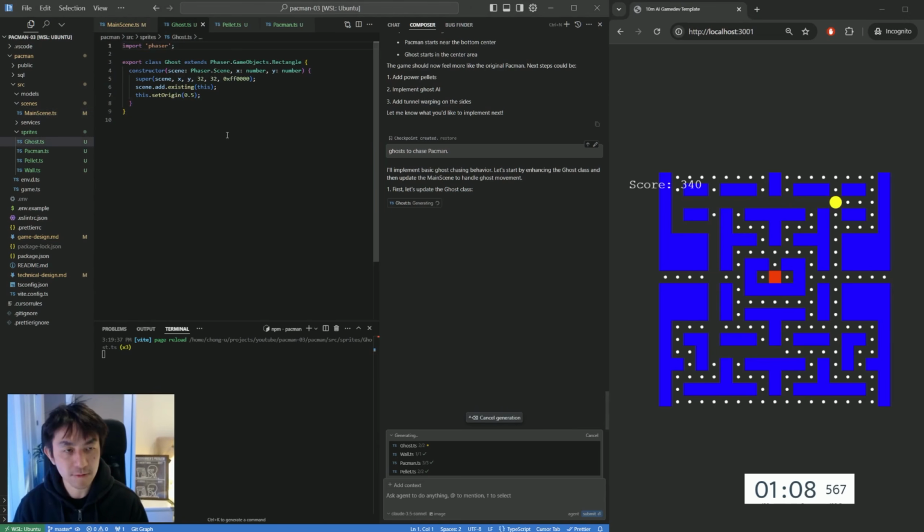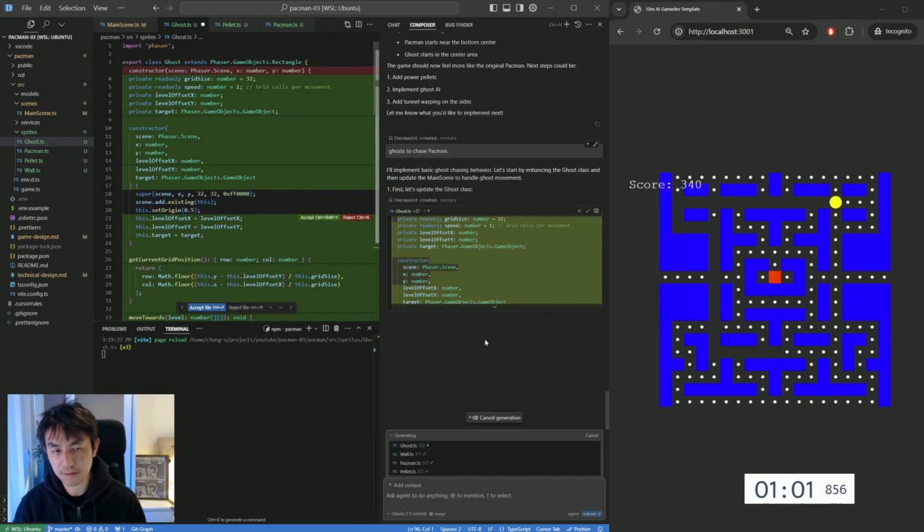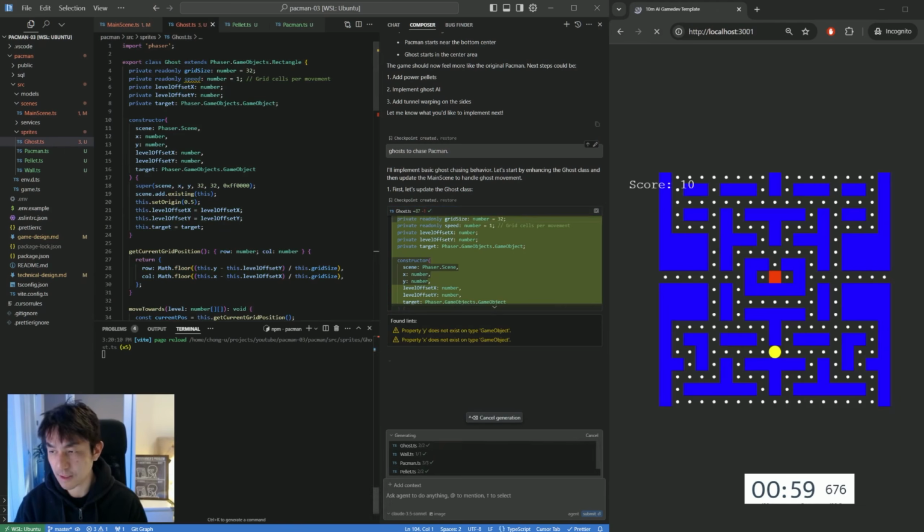Okay, let's look at what it's doing with ghosts. So it's going to update this class. Okay, cool. All right, so it's going to add some logic to do some chasing. Yep, and yeah, it's getting some.